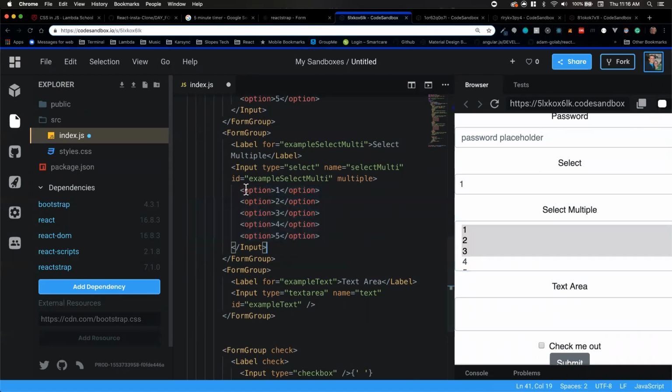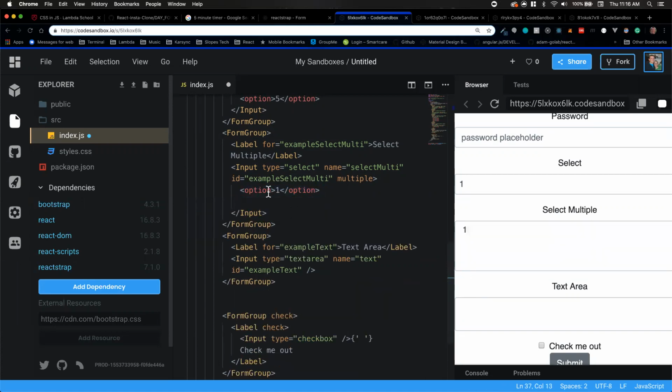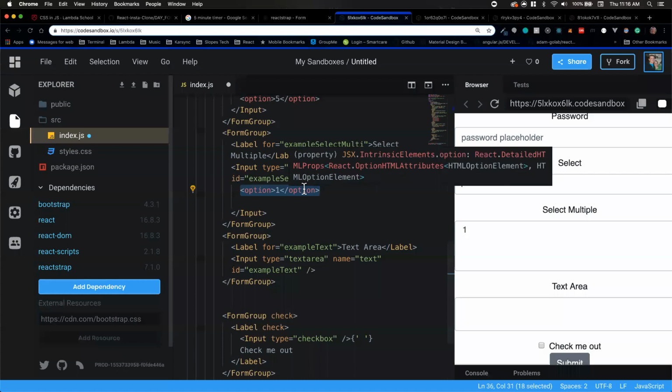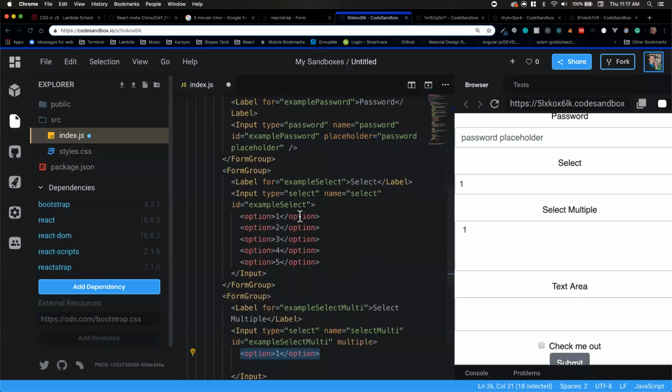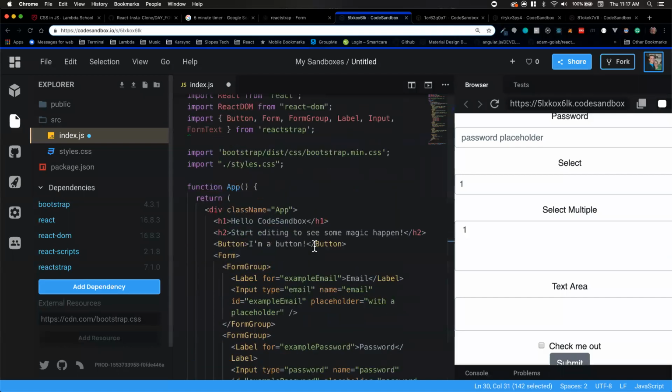For this component, these options I would probably have in my data as an array, and so I would delete all of these, and I would wrap one option in a map over my array, and dynamically create option elements inside a map. Same with this section here.